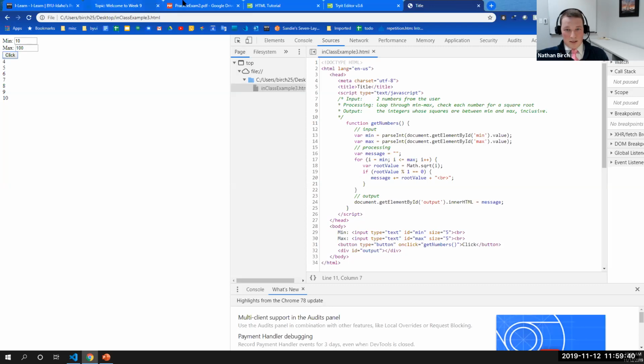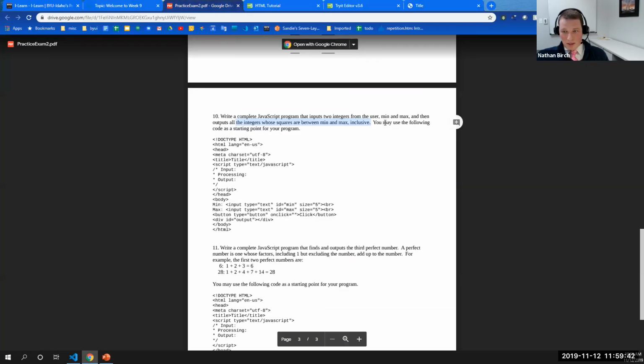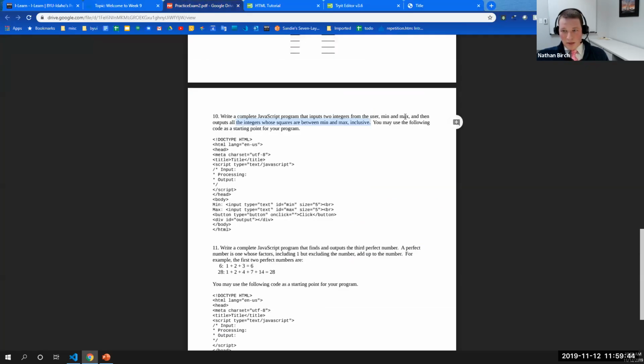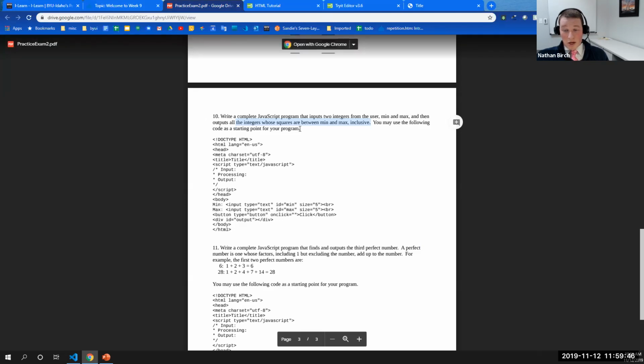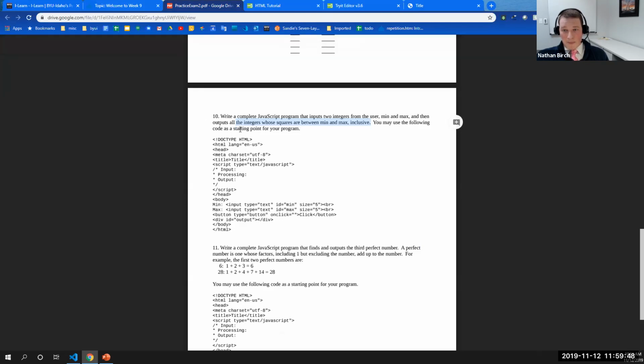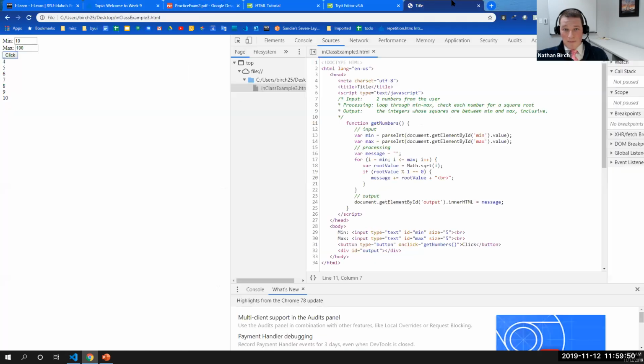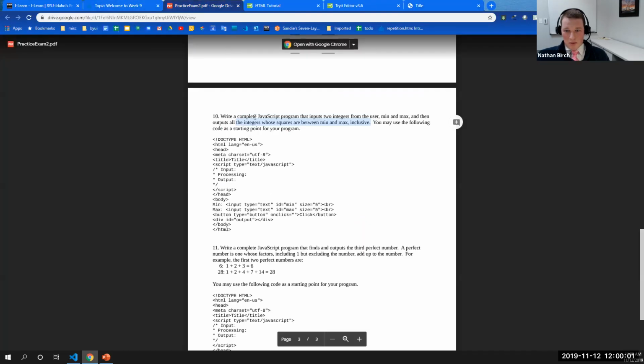All right, let's look back at our practice exam, make sure that we're doing things right. It says: takes 2 integers from the user, min and max, and then outputs all the integers whose squares are between min and max inclusive. All right, so I think we did it. Any questions? Okay, sounds good. Let's look at our next one. I think we have one more.